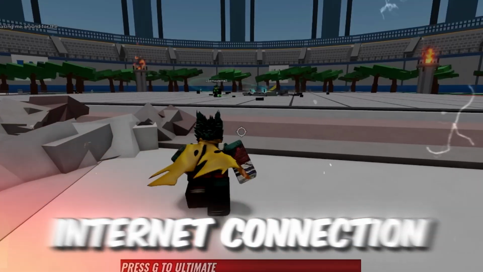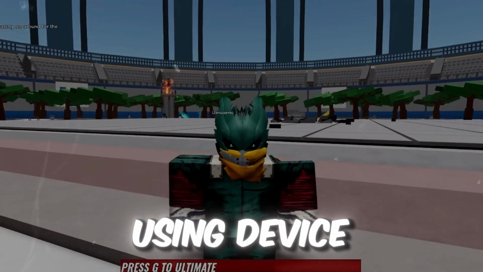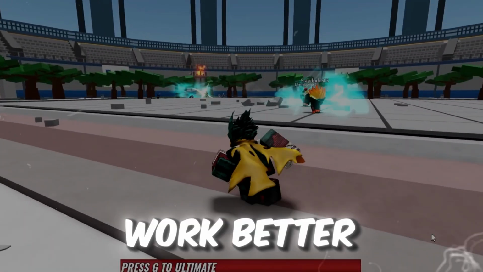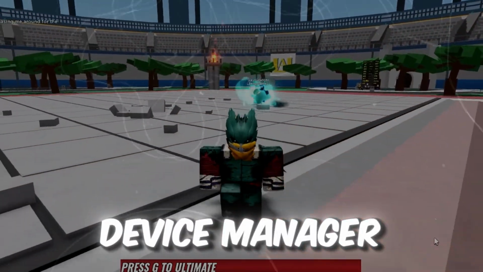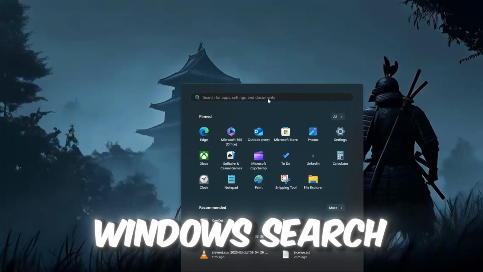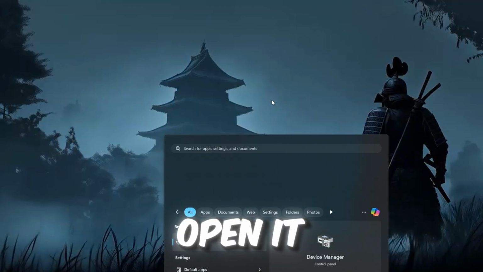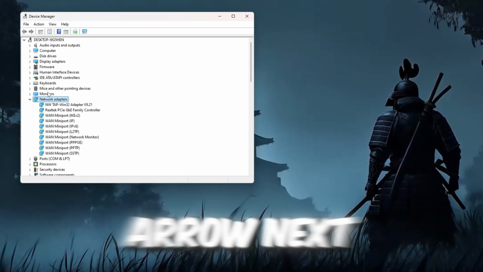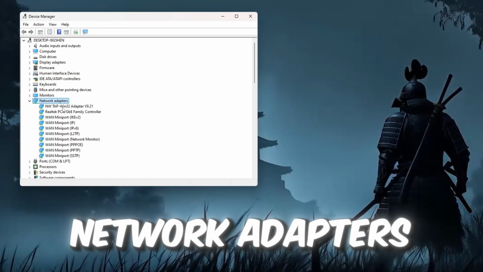Step 1. Make your internet connection more stable using Device Manager. In this step, I will show you how to make your internet connection work better by adjusting settings in Device Manager. First, click on the Windows search bar, type Device Manager and open it. In the new window, find the Network Adapters section and click the small arrow next to it to see a list of your network adapters.